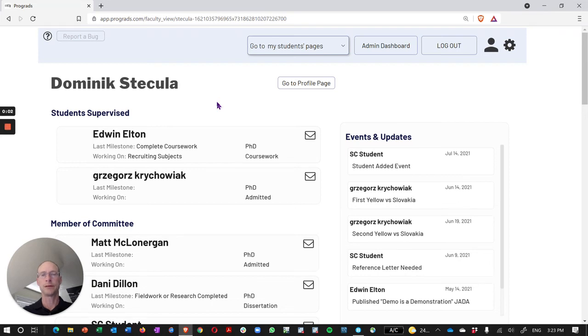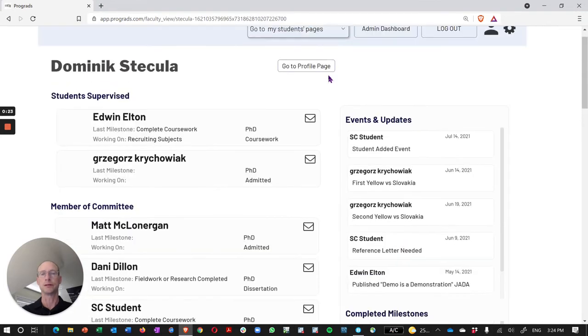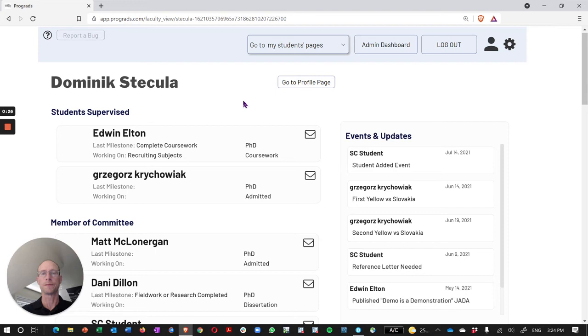Okay, let's continue the Prograds tour. Let's look at the faculty members dashboard. It's really simple. It's just a listing of the students that the faculty member is supervising and is a committee member of, and graduated students down at the bottom. And on the right-hand side are feeds of events and updates and completed milestones for each of those students that the faculty member is working with.